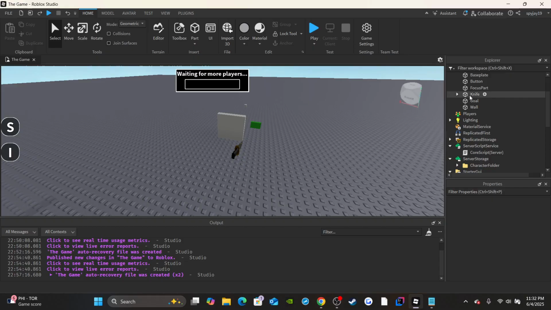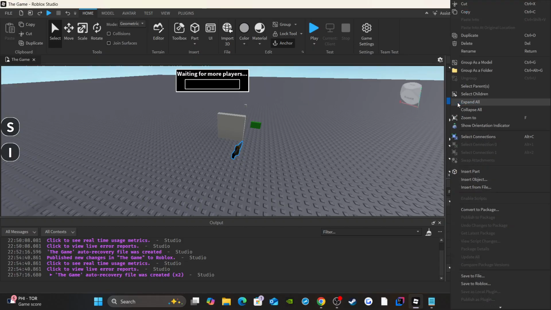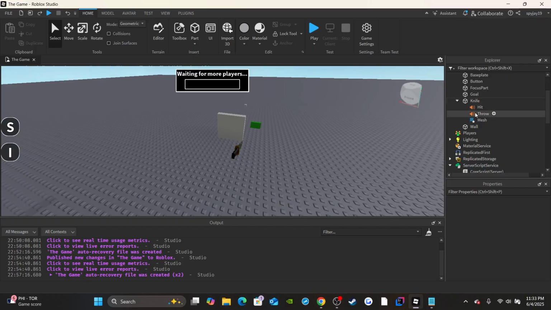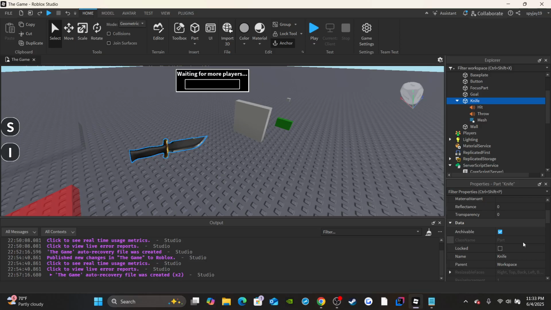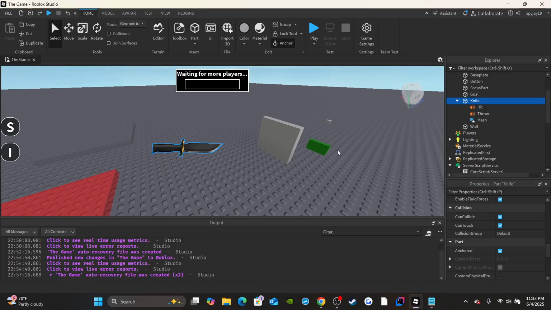So once you have your knife, right? Once you rename it to knife and everything, here's what you're gonna do. It comes with sound effects, by the way, which I use. So you're just simply going to, here is the positioning and stuff if y'all want to match it. Make sure it's anchored and can't collide turned on.